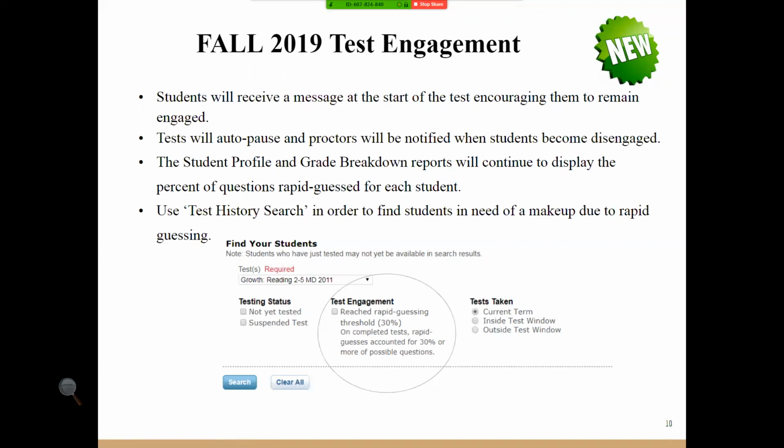Okay, so at that point, teacher, you can go over to that student, say what's going on, get back on task, and then the student has the ability to start the test, and also the teacher does too, and I'll show you that in a minute.